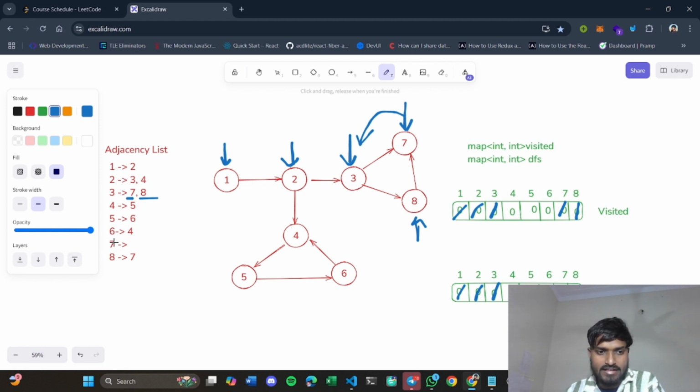Again, in the DFS call, what is the neighbor of node 8? 7 is the neighbor of node 8. You will mark DFS call for 8 as true. Now you can see that 7 is already visited, but DFS call for 7 is not true. Why? We had returned from there as there was no neighbor for 7.